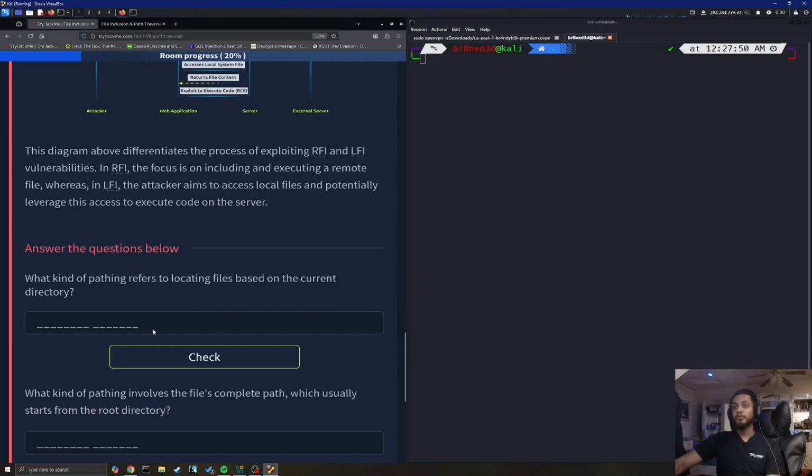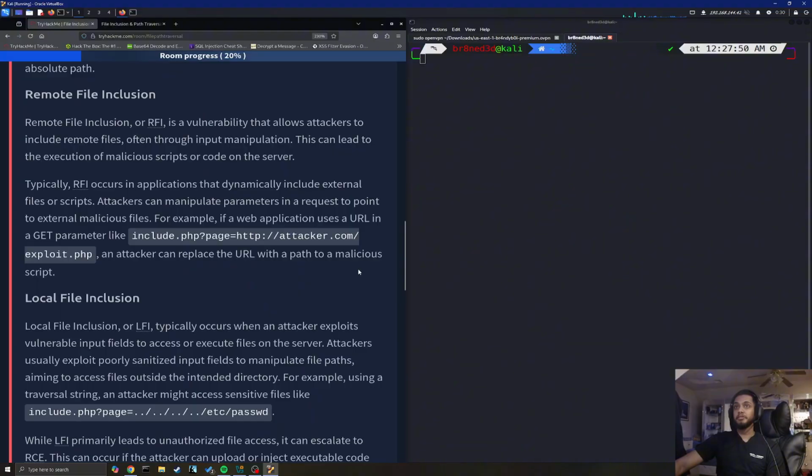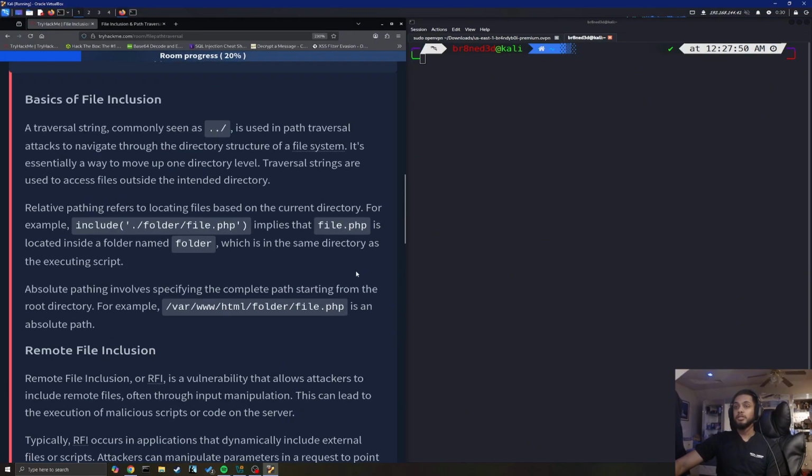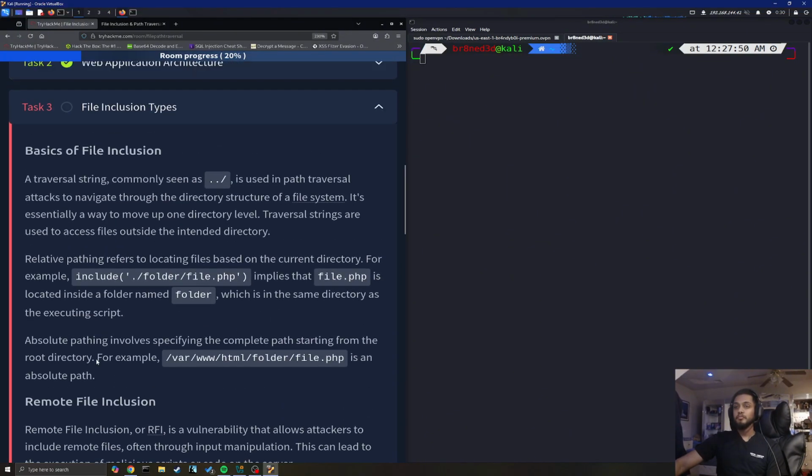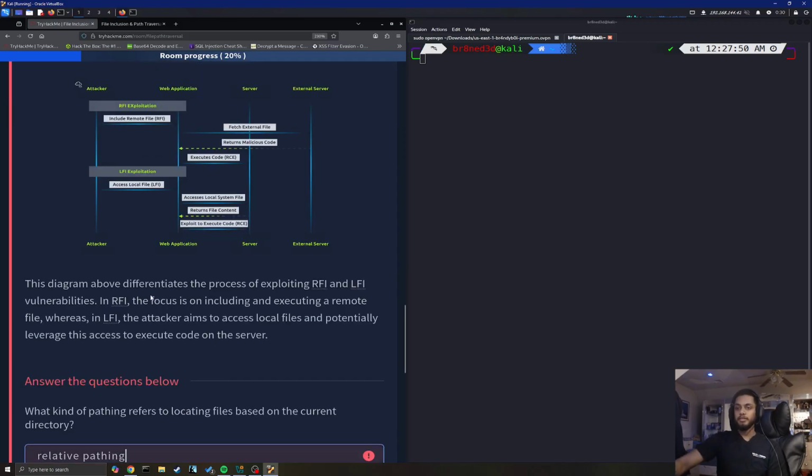What kind of pathing refers to locating files based on the current directory? So there were two types of pathing we learned here, which were absolute pathing and relative pathing. And obviously relative pathing is the answer here.